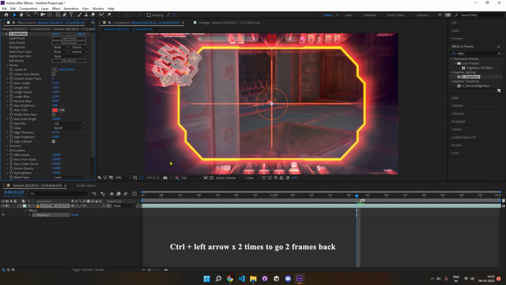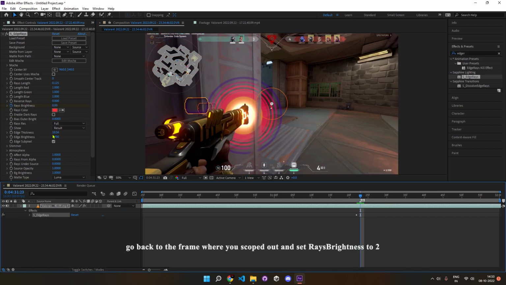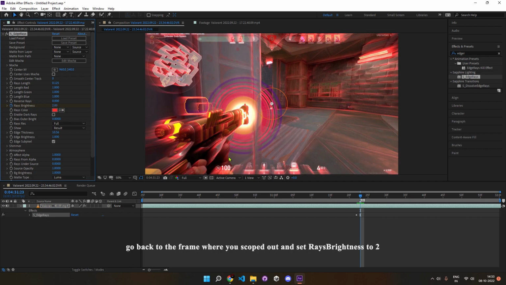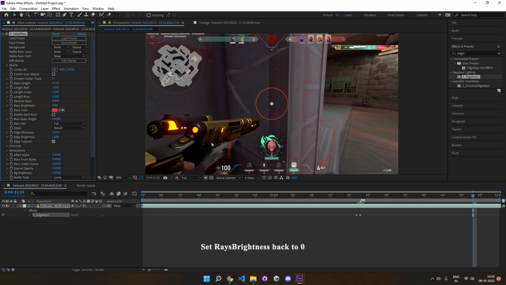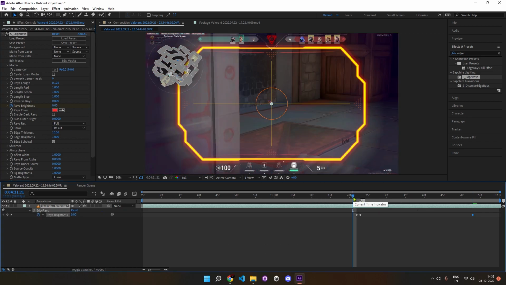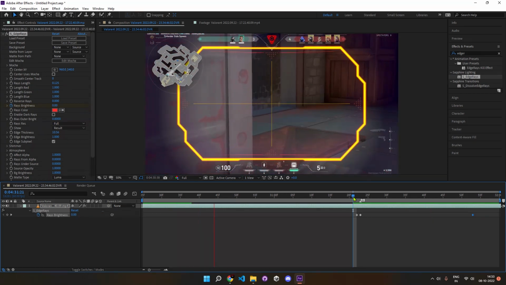Go 2 frames back and keyframe Raise Brightness. Go back where you took the kill and set Raise Brightness to 2. Then go 30 frames forward and set it back to 0. Your Edge Raise effect is ready.